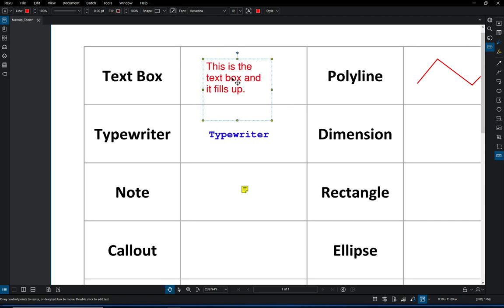If I need to rotate it, I can just gesture over the blue circle at the top, and you can see the rotate cursor. Click, hold, and drag, and it rotates. Now, either before or after you use a markup, you can control the preferences of the markup, and those are found up here in the prefs bar.